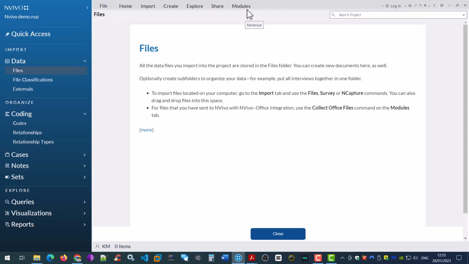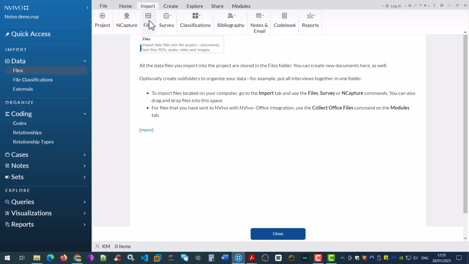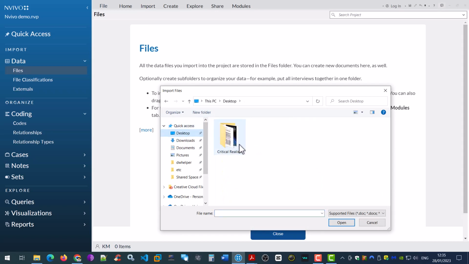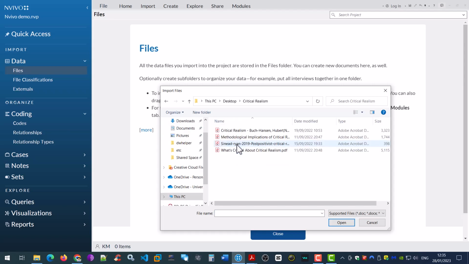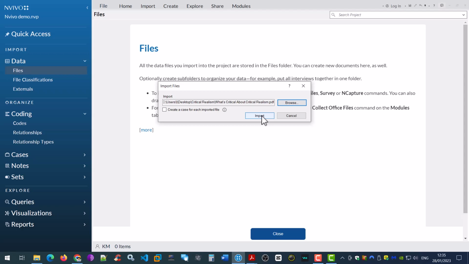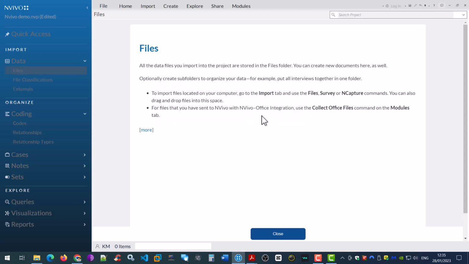Now at this stage, all we would need to do is to add the files that we would like to explore into our project. We can do this by clicking import. We click on files. Now I go to my desktop where I've got my folder with all the files I would like to search. I open the folder. I do a Control A to select all the files within that folder. I click open and I click import. This should import all those files into my demo project.